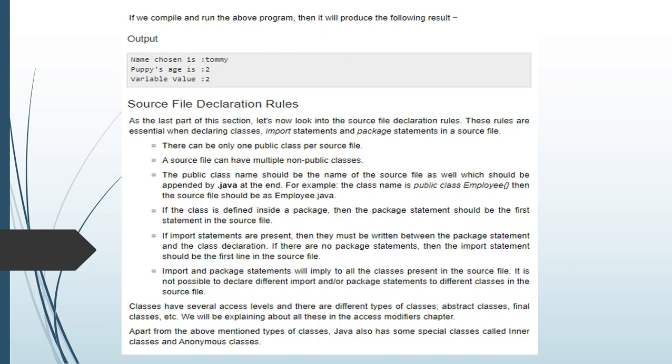Source file declaration rules. As the last part of this section, let's now look into the source file declaration rules. These rules are essential when declaring classes, import statements and package statements in a source file. There can be only one public class per source file. A source file can have multiple non-public classes. The public class name should be the name of the source file as well, which should be appended by .java at the end. For example, if the class name is public class Employee, then the source file should be Employee.java.